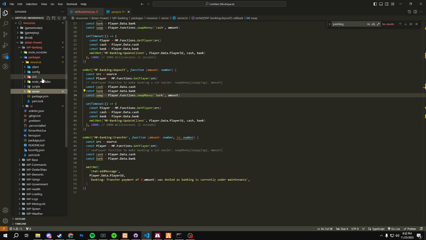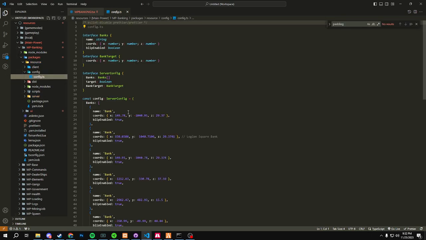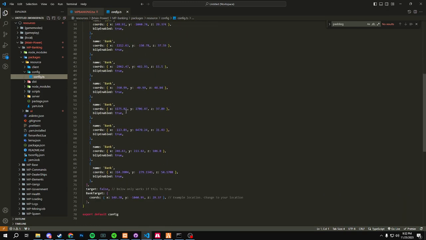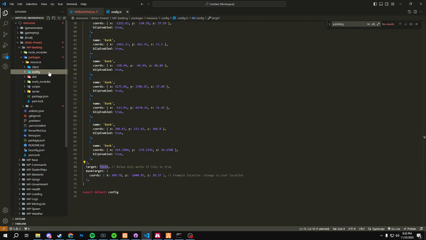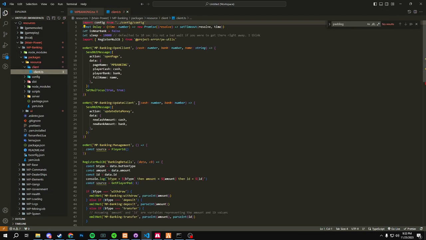All right. And then we have our config here. So our config displays where banks are, gets the coords, enabled blips as well. Target, soon. Or we use polyzones, it depends. That was one of the things we talked about. So in here, this is the client side that Jax did.